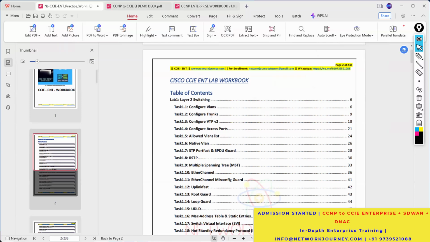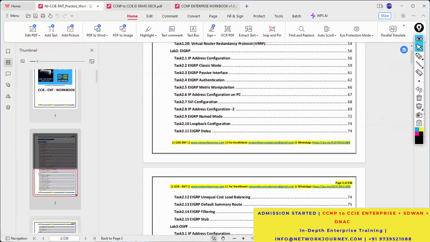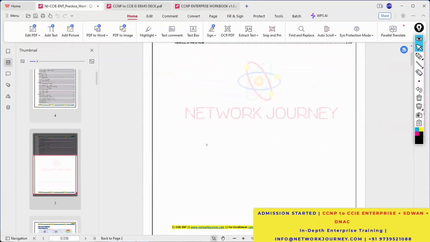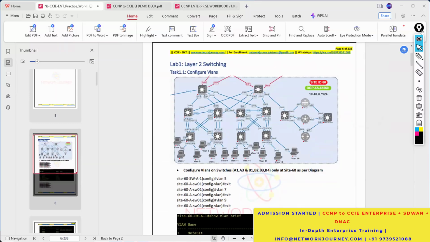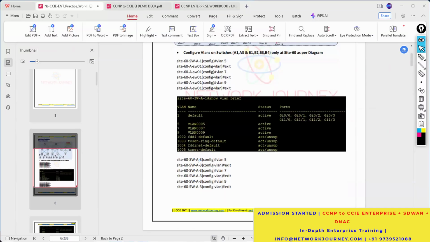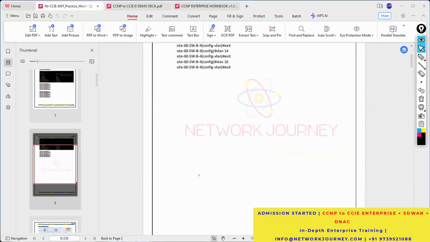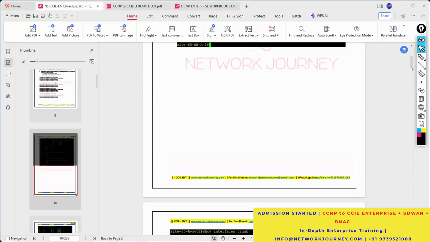ticketing or troubleshooting. So let's say you have a task, you go to that particular section and you configure the needful things and see the validation. So this is all with the configurations and all the validation. Okay, so this is how it looks like.